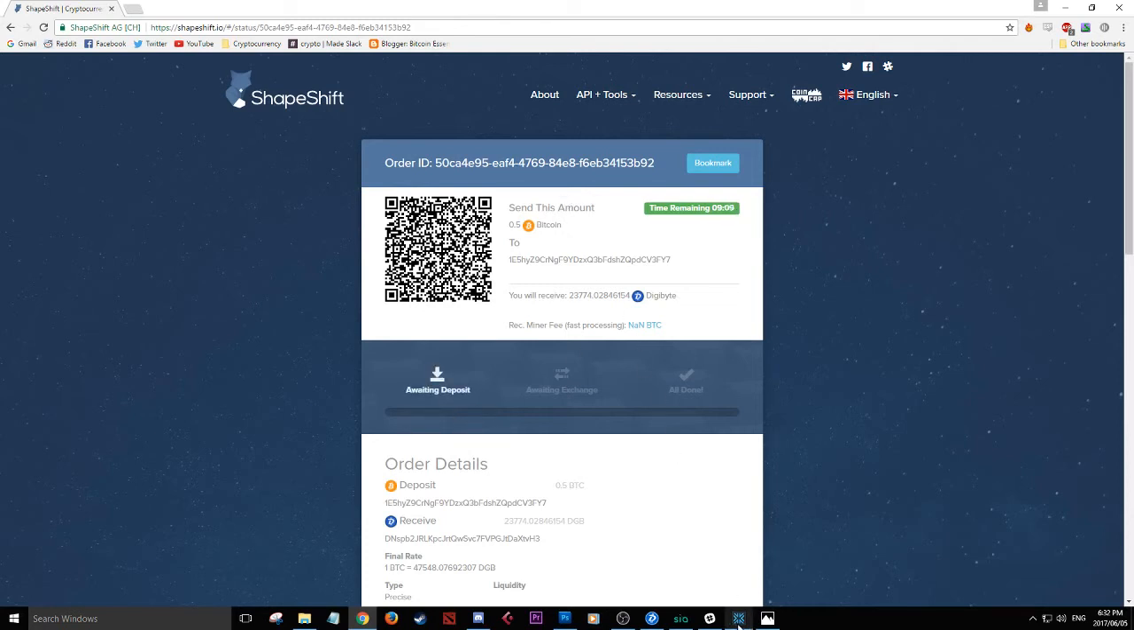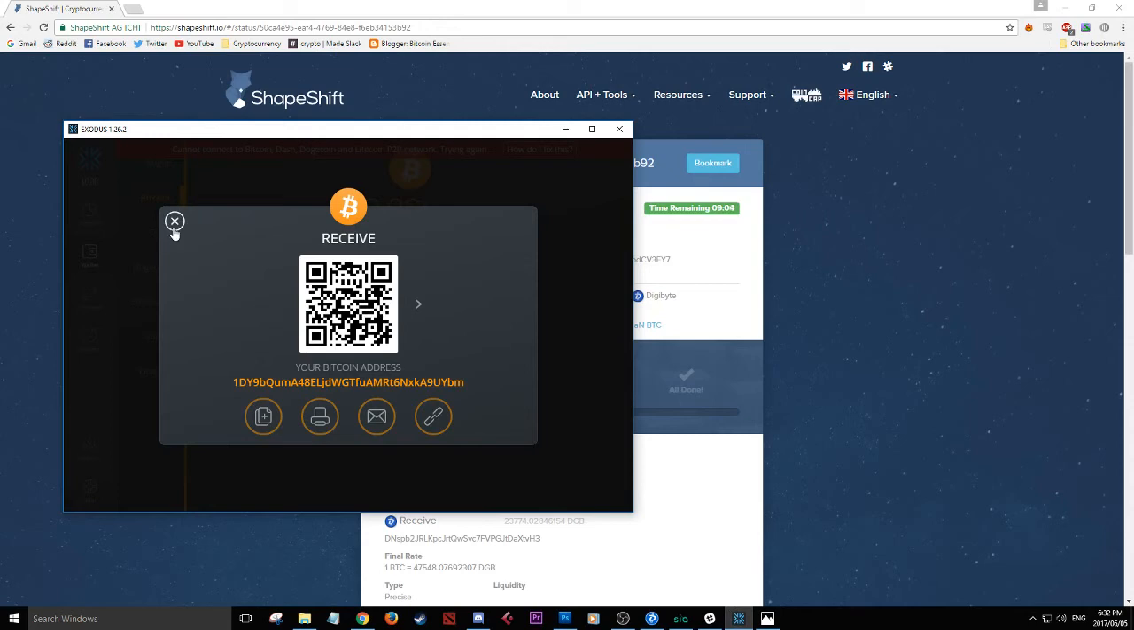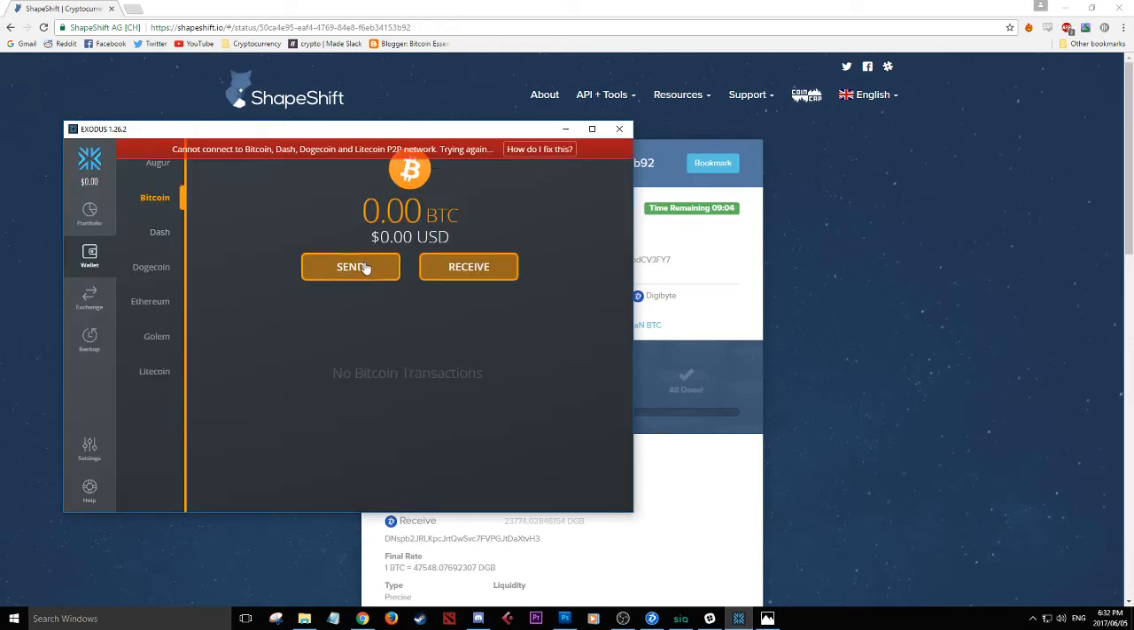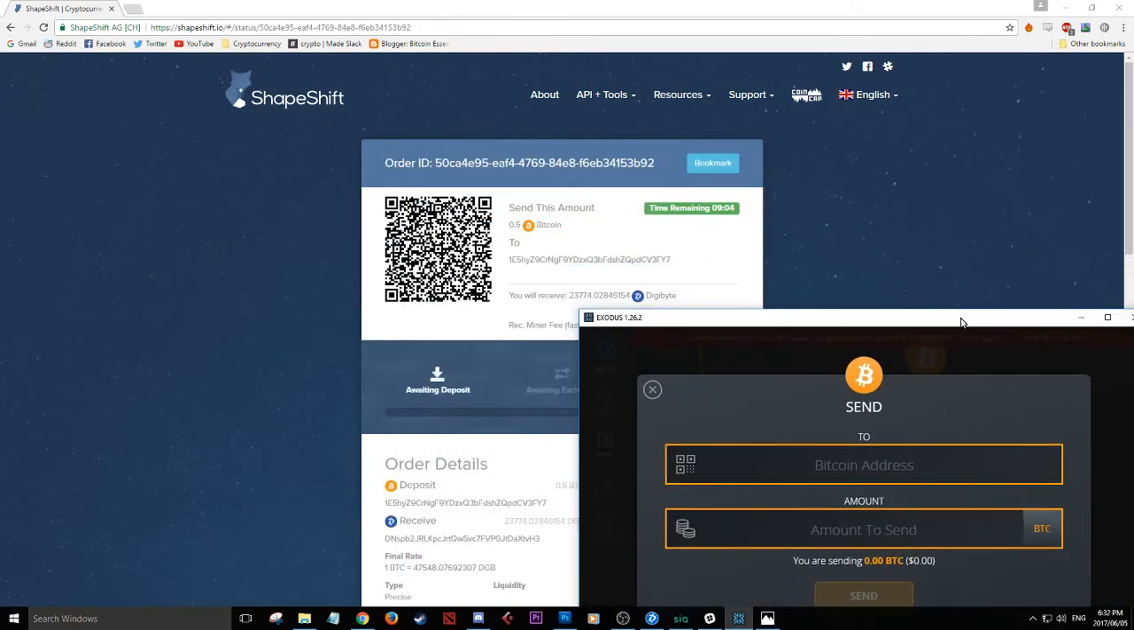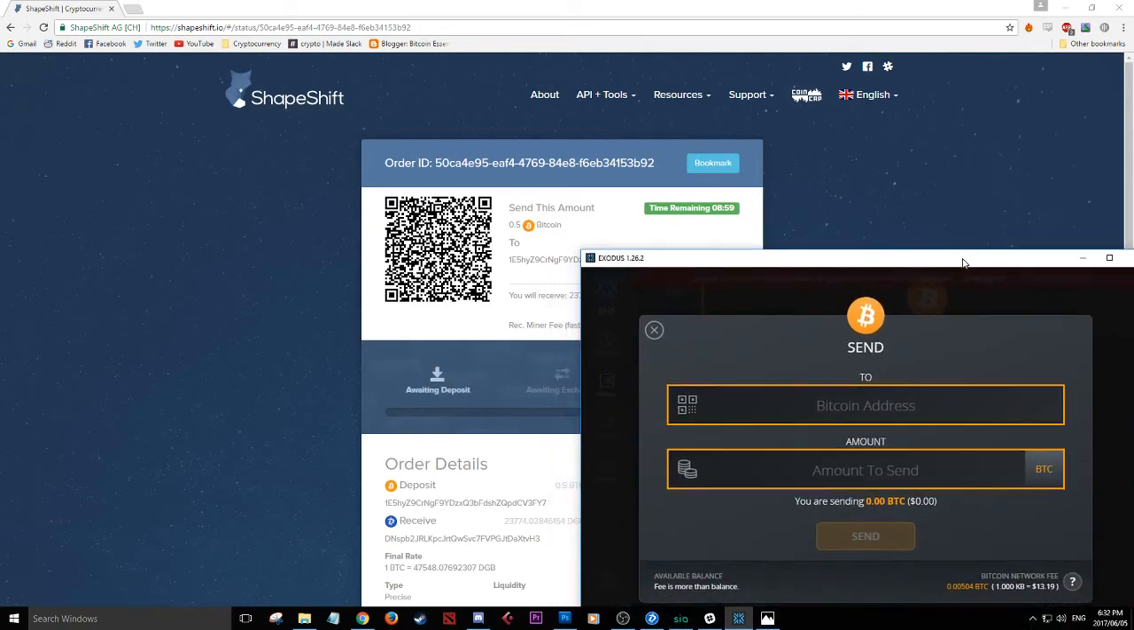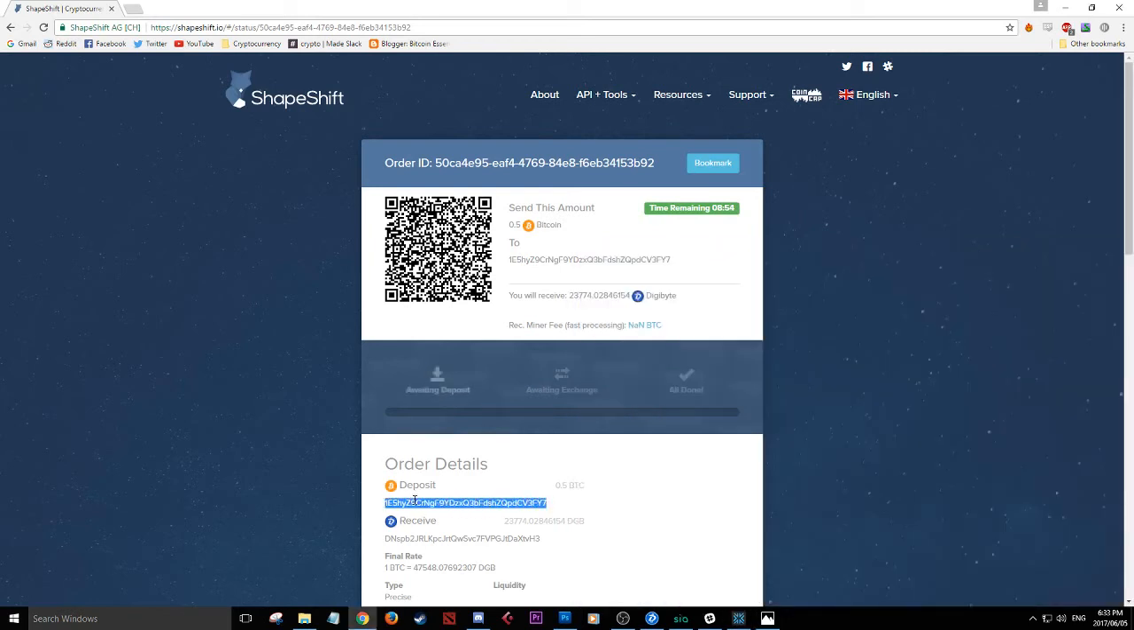So if you're in Exodus now, I'm using Exodus as an example, you go to send. Now it's asking to send to a Bitcoin address. So we're going to deposit Bitcoin to this address. Here we go, the deposit details. So I'm going to go ahead and copy the deposit address. As you can see, it's the same one up here. So whether you take this one or that one, we're sending our Bitcoin to be exchanged.